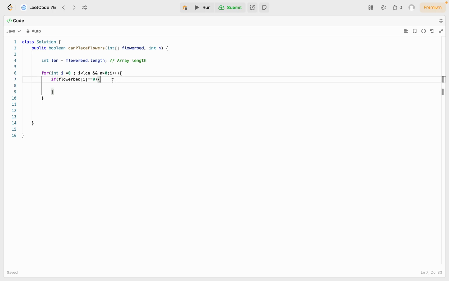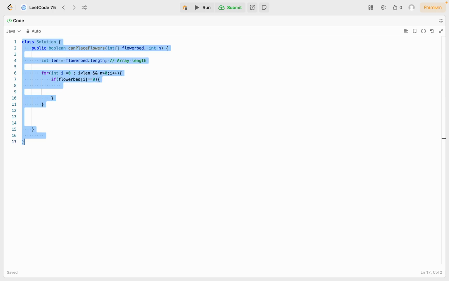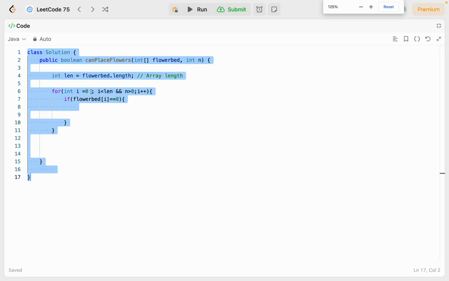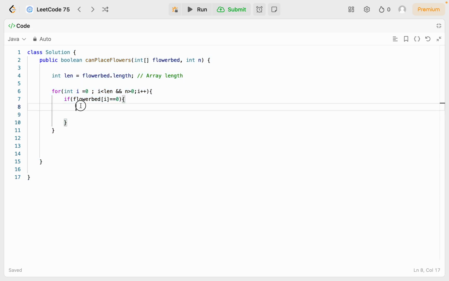Okay, now if you see here, next it will go to the next item. Now when it is an empty space, what do we need to see? We need to check first a boolean, is the left side empty.